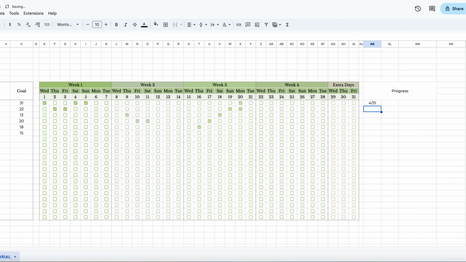Before dragging the formula down, I want the numbers to appear only when there's a habit in the cell. Go back to the formula and right after the equals, write if, open parentheses, B29 equals, open and close quotations to indicate an empty cell, comma, another comma, and then click enter.